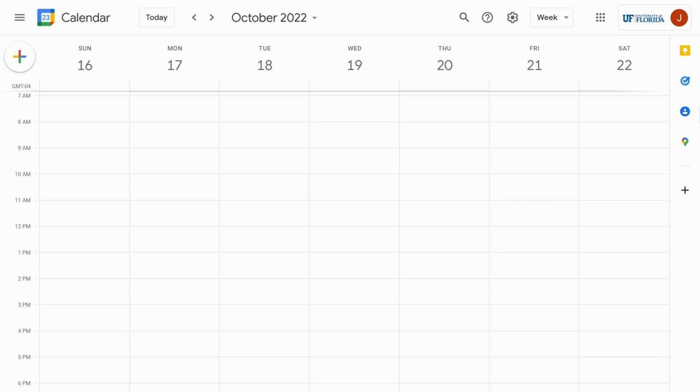Let's start adding our class schedule to Google Calendar. The first day of our class is Monday. So as you can see, there's this column for Monday in our week view. We're gonna place our mouse between 10 a.m. and 11 a.m. in the Monday column, and we're gonna left click.